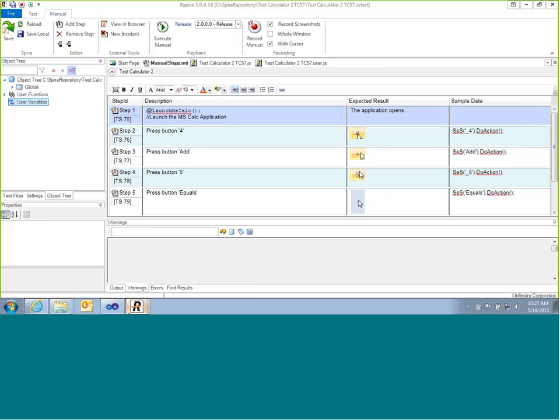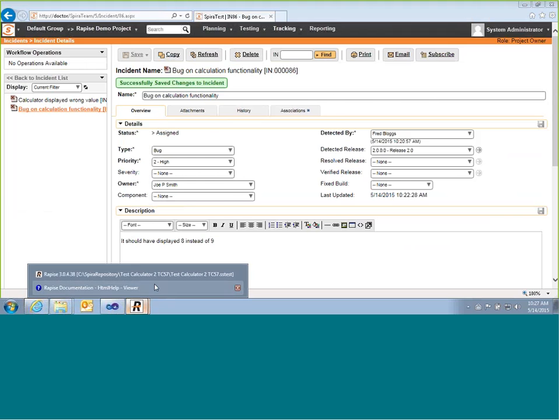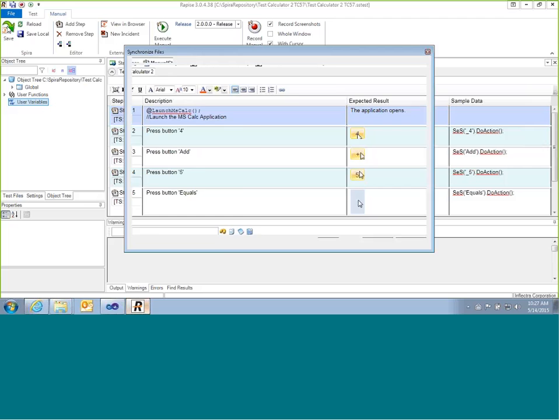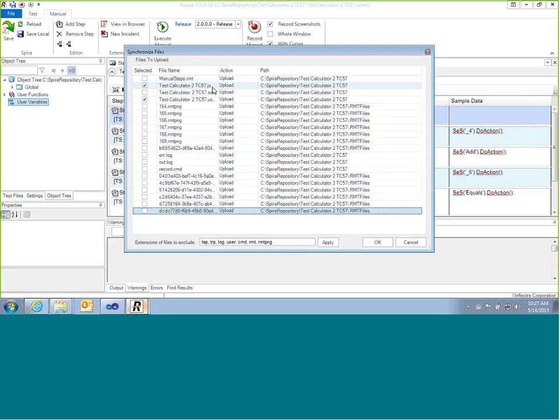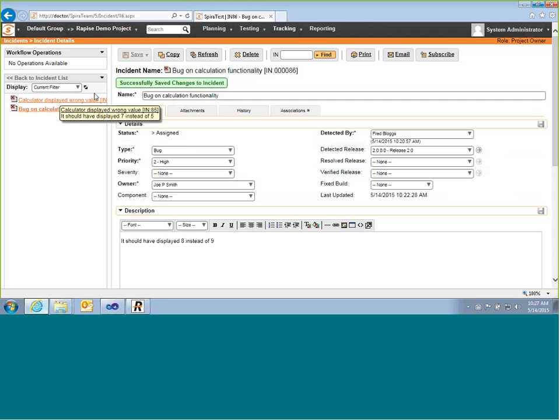Make sure I got that right before I do that. Yep, that's correct. And go back here, let me close the help viewer. And what we'll do is save this back to Spira. It's going to upload the updated JS file and the user file and the steps. Okay, if we go back into Spira, we will see that change as well.